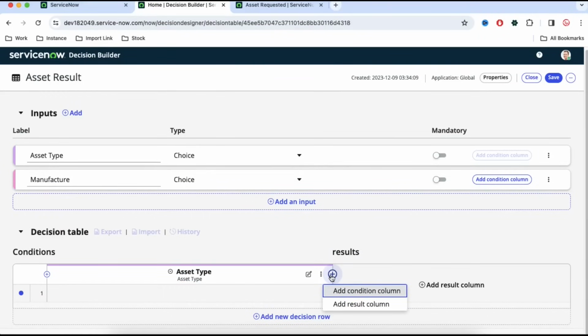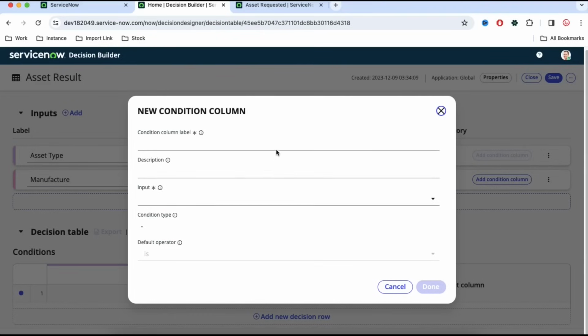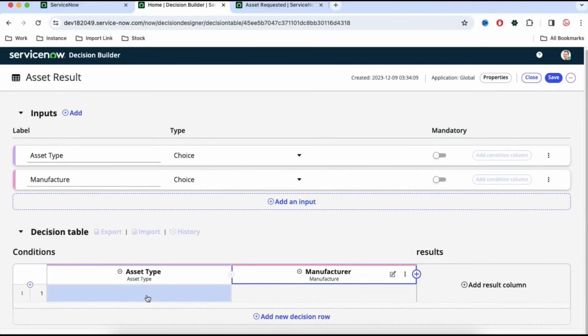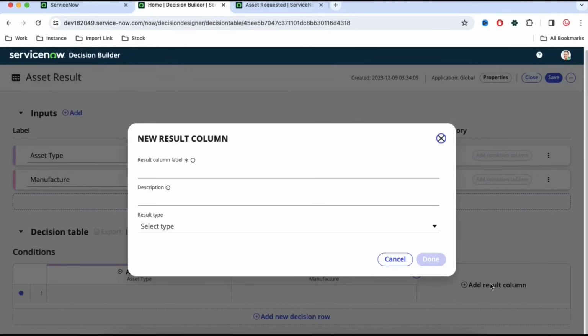There will be another condition. So I'll click add condition column, and this time I'll say manufacturer, and the input is the manufacturer. Done. So if asset is a laptop and manufacturer is Apple, there should be a value, which should be the hardware group. So I'll click add result column. I need to create a result column. So let's say approval group. So this is our result column.